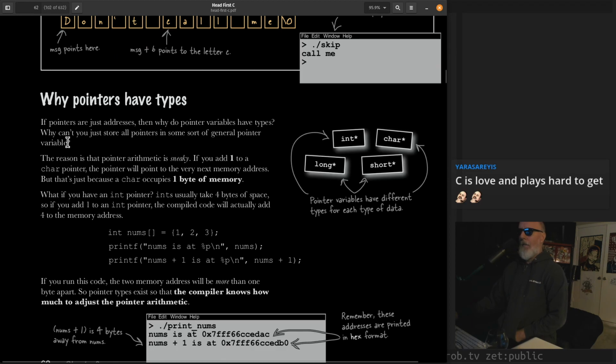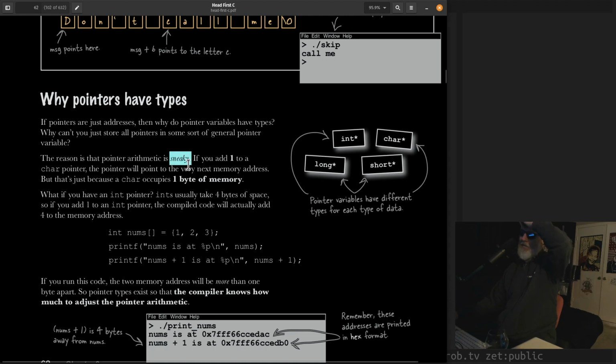Why pointer subtypes? If pointers are just addresses, why do pointer variables have subtypes? Why can't you just treat all the pointers as some sort of general pointer variable? The reason is that pointer arithmetic is sneaky. That's the official reason. If you add 1 to a char pointer, the pointer will point to the very next memory address.